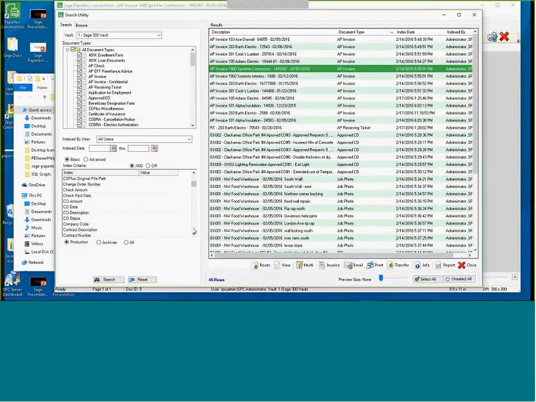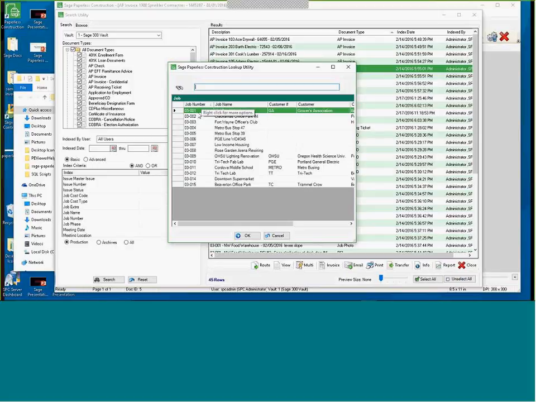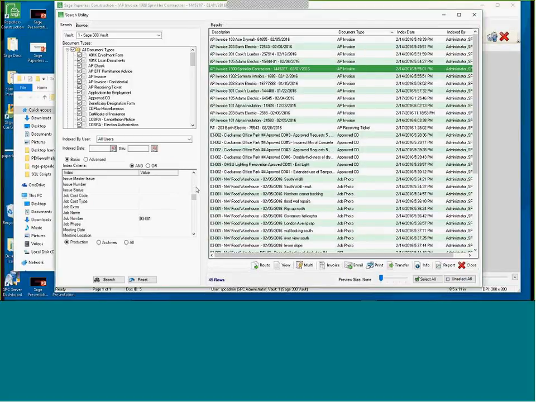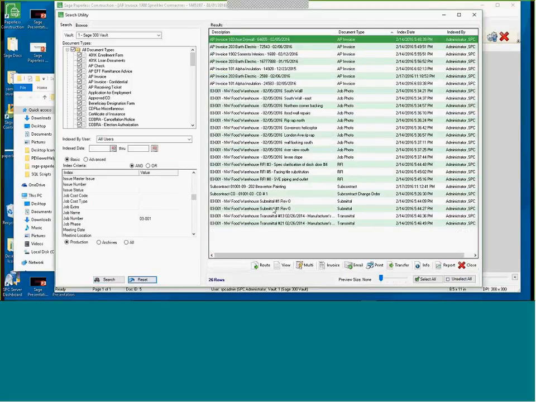Now I'm the project manager on job 03001. Down below, in this second box, we have all of the index values that can be on all of our document types here. So I'm going to go to job number. I'm going to look up my job. And if I get the right keyboard, there we go. So I'm going to pick job 03001, or I can type that in. I click search, and now I only see the documents that have that particular job number on it.